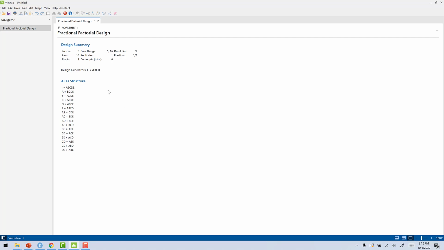Another thing to notice here is that from a Minitab programming perspective, we have the generator being E equals A, B, C, D. That is actually the chain that helps us create this structure for I, where A, B, C, D, E is what I consider the generator.